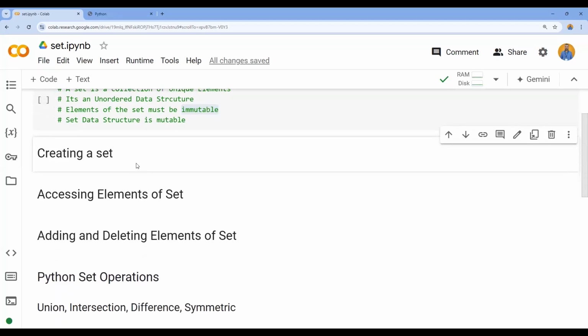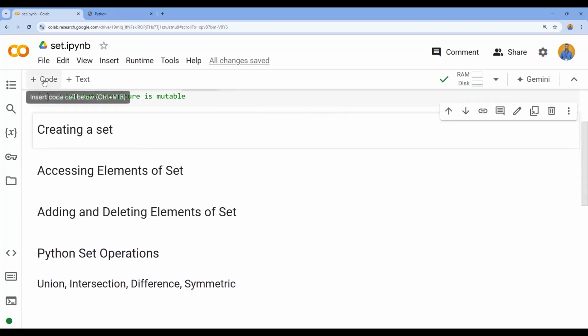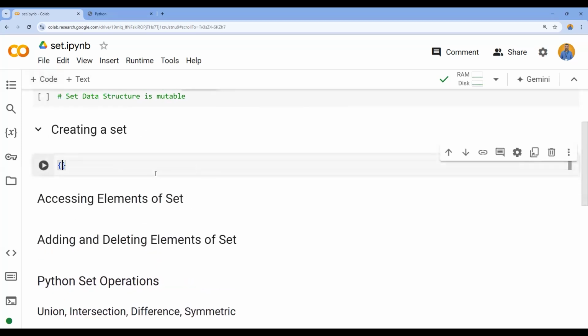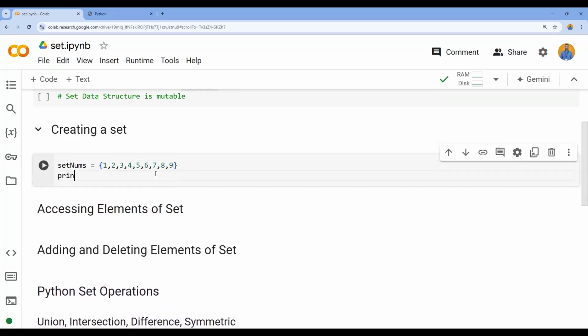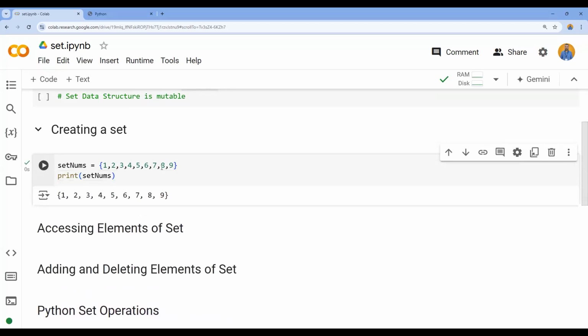Let's see how we create a set. There are two ways of creating a set. One way is you use curly braces and inside that you put the group of elements. So I can just say set of numbers, and I'd like to print set of numbers. Add inside the elements 1, 2, 3, 4, 5, 6, 7, 8, 9. In this particular case, you might think that it is maintaining the insertion order. It's not guaranteed in every case.